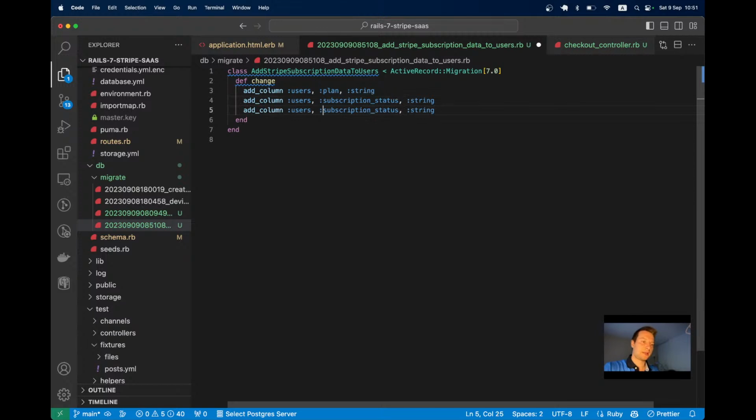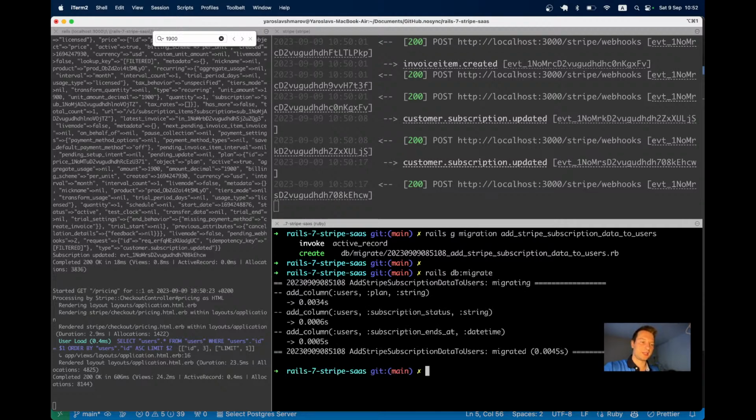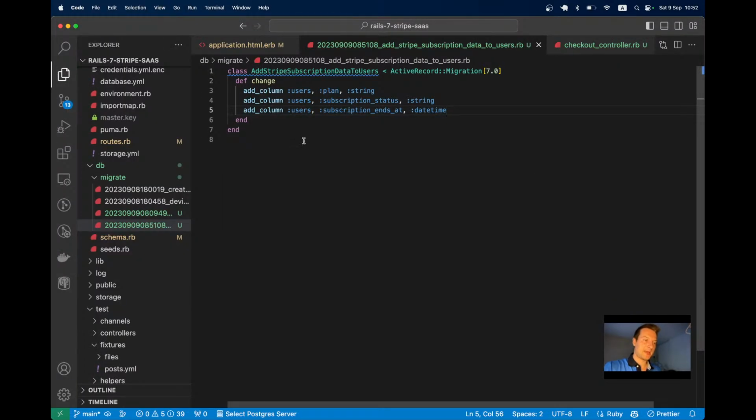And we're going to add the subscription ends at, or current period end, and it would be date time. Okay, let's add these attributes and migrate them into our database. And now let's try updating this when a subscription is created, deleted, or updated.